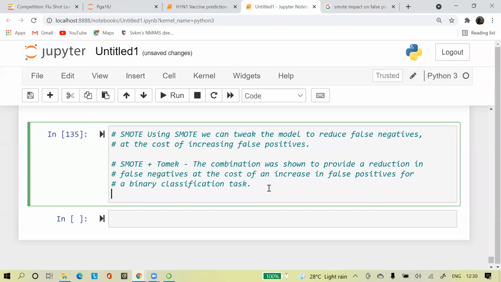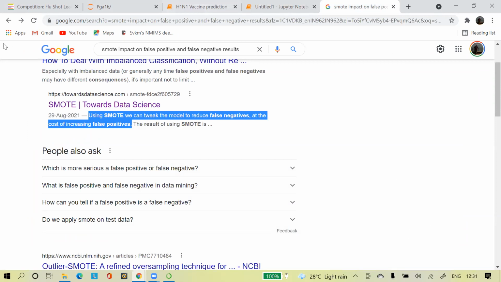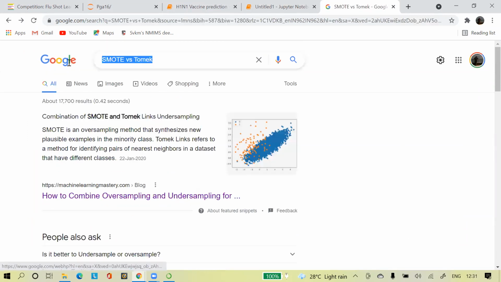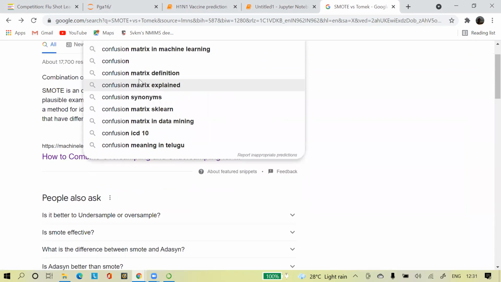SMOTE-Tomek also will do that, right? In our data, which is more problematic? False negatives are more problematic, right, compared to false positives. So if you look at our confusion matrix, what is more problematic? The problematic is false negatives, type 2 error, right?